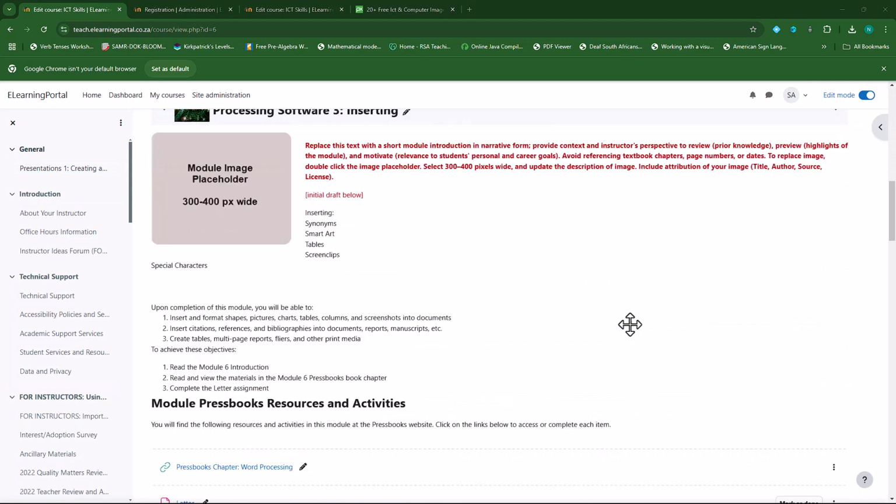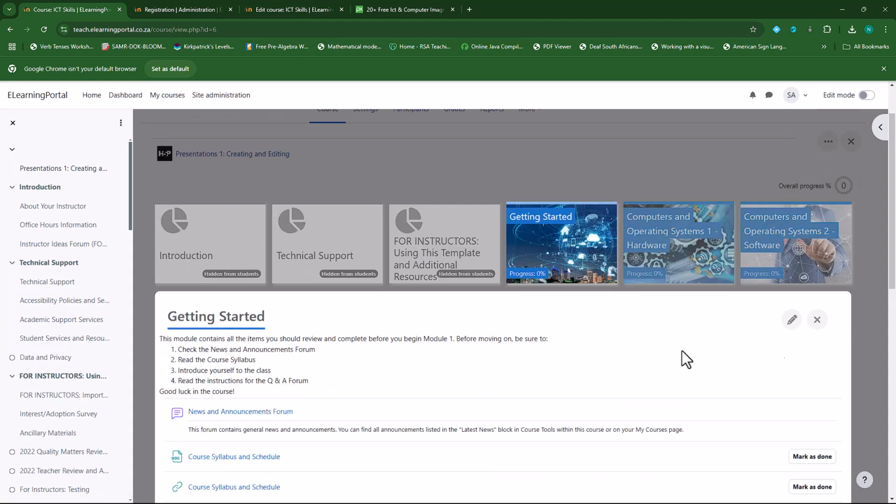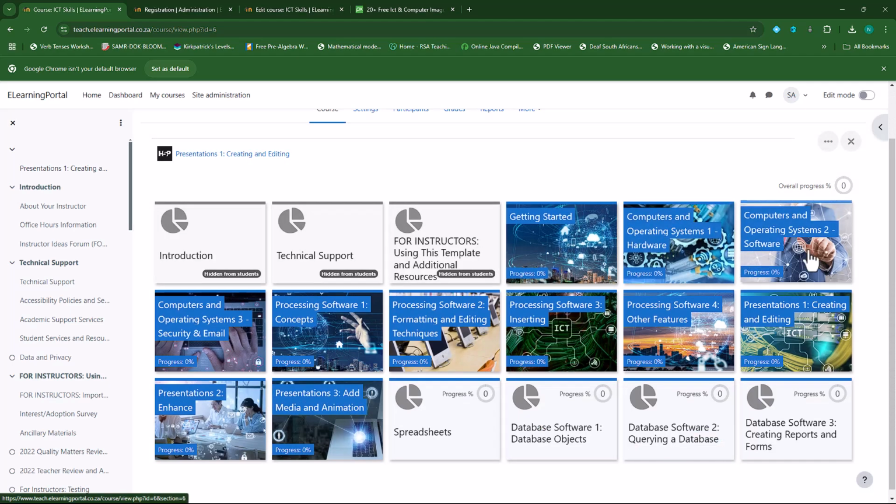Okay, so I've added all the images, and if I return to normal mode now, you'll see that all my images, the 10 images that I've added, are now uploaded. So it looks much more professional now. You'll see there's my progress for each of the sections.